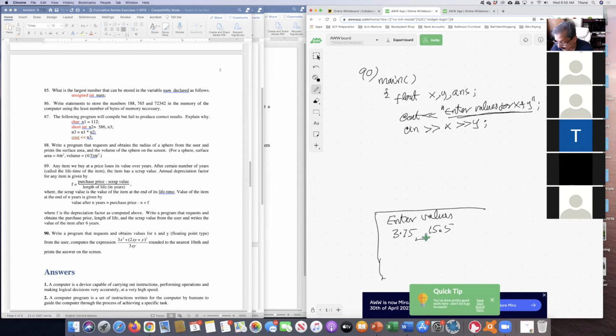Okay, when the user enters the number on the keyboard, he has to enter 3.75 and then a blank space and then 15.5. That's what it means to say separate by a space. If he doesn't separate, then the system doesn't know where the first number ends and where the second number begins. So that's why a space is required.